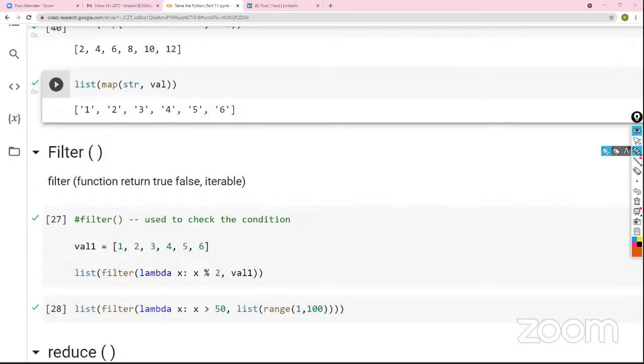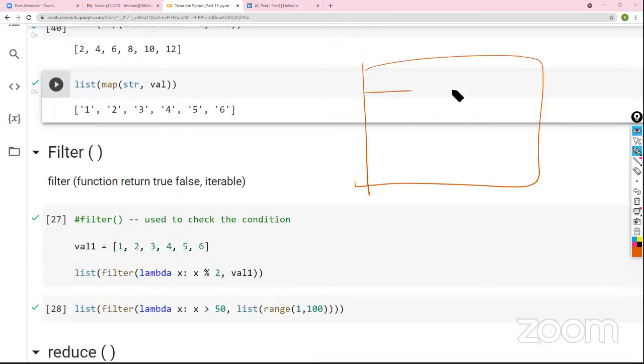Then you have the filter function. Filter will filter out. For example, say you have an Excel sheet and you have a column called gender. If you filter this and select only female, male gets filtered out and you'll be able to see only the entries pertaining to female, right? So that is exactly how this filter function works.